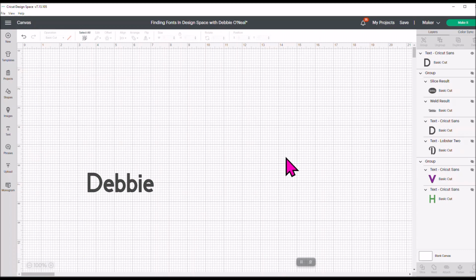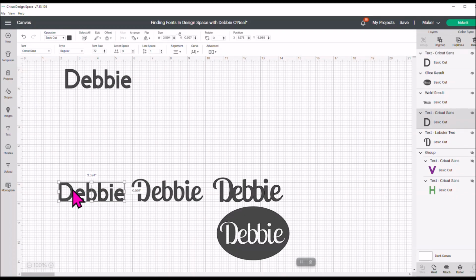The other thing that people ask me all the time: I've added text, and this one's Cricut Sans. I added another text and I changed this to Lobster 2. So this is a system font. How do I know which is a Cricut font and which is a system font? When you click on this, you come over to your layers panel and it says text and it'll say Cricut Sans. So you know that that is a Cricut font. Also with a system font, it'll just tell you text and it'll give you the name Lobster 2. Okay, so I know that this is a system font.